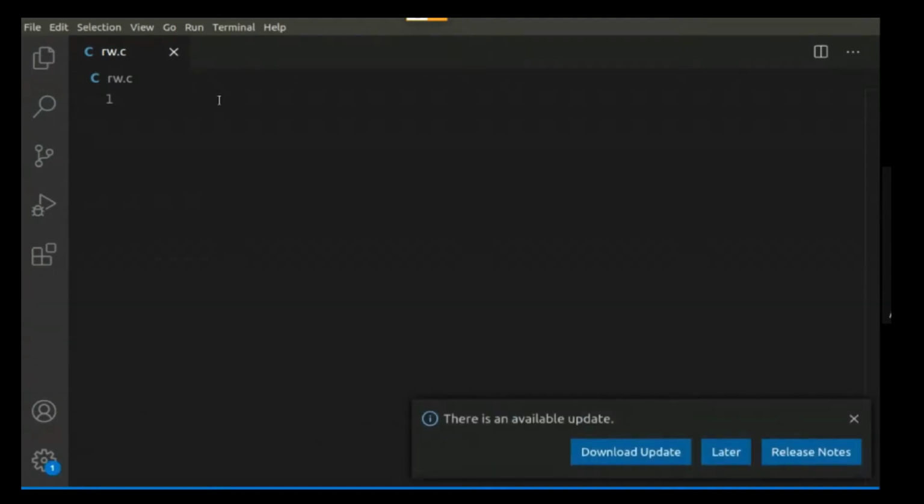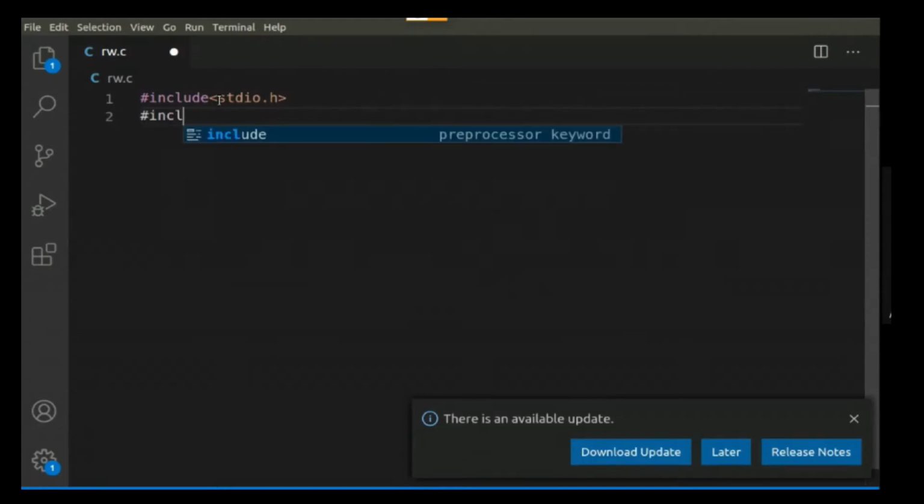Okay, so include the header files that are required. Which header files will be required? Include stdio.h, and include pthread.h.